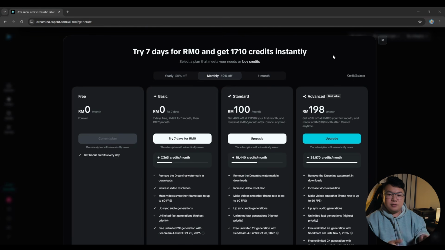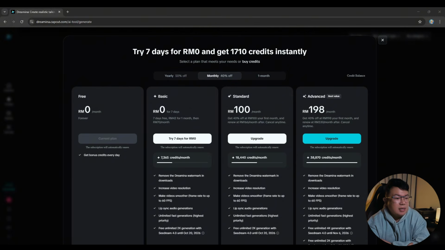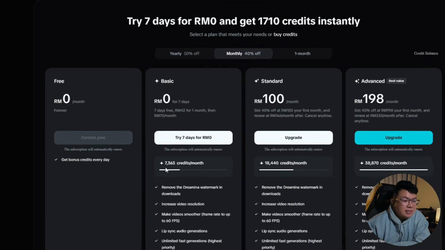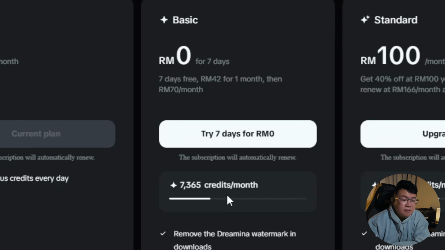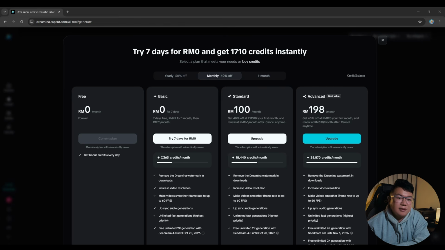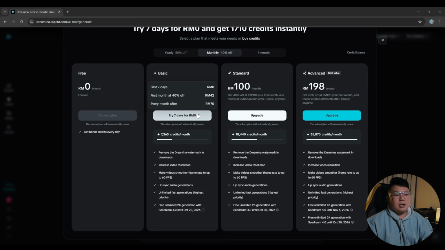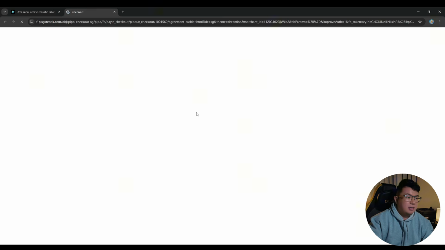So over here, there's basically 4 different tiers. There is a free tier where you get bonus credits every day. I hope it does. And then we have the basic tier, which is free for the first 7 days. And then after 7 days, it will be around 10 USD for the first month and around 17 USD after that. And for the basic tier, you will get 7,365 credits every month. That sounds pretty good. And then you have the standard tier for 25 USD, which you get 18,000 credits per month. And then you have the advanced tier at 50 USD a month, where you get 38,000 credits. So we're just gonna try this out with the basic tier. So let's go for that because it's free.